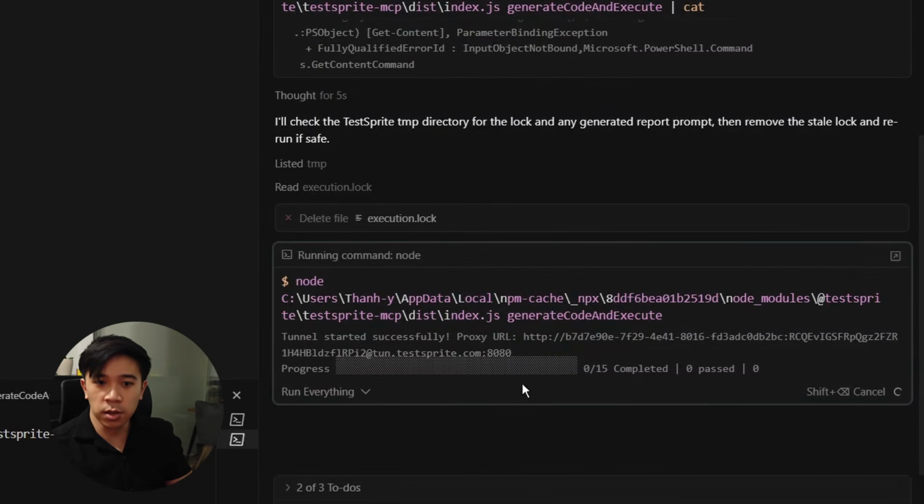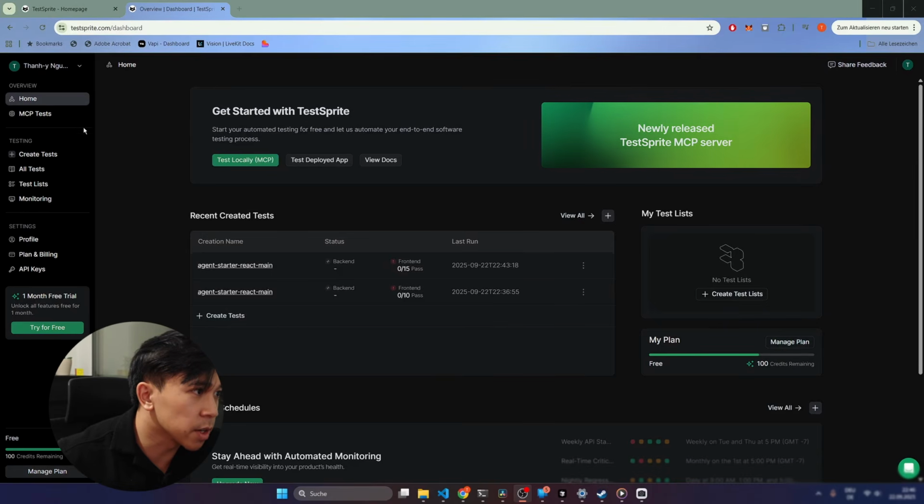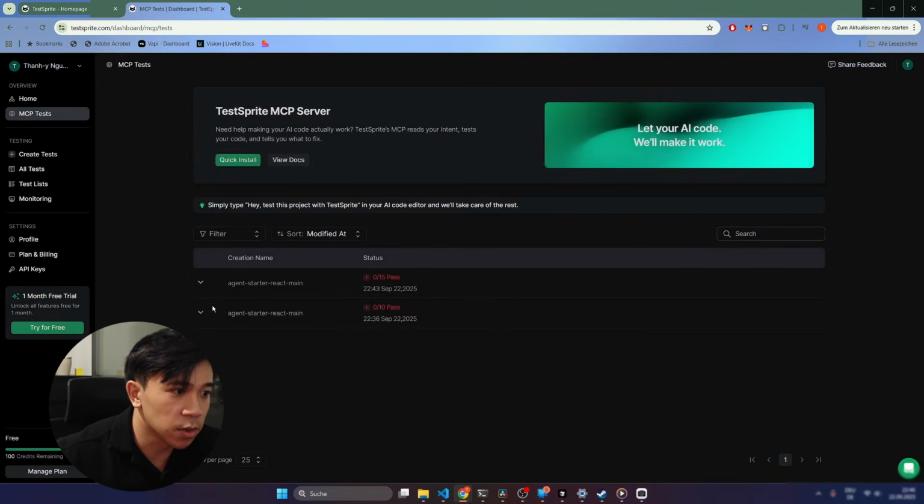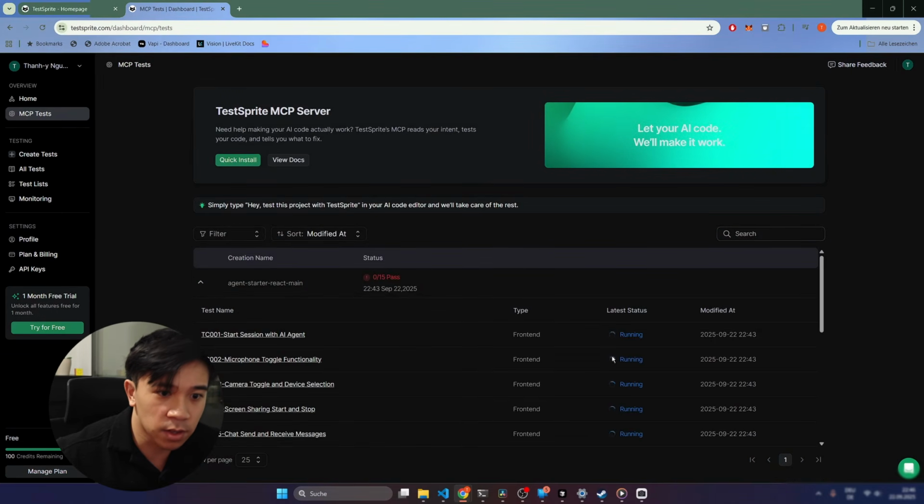Now you can see here it's starting to run 15 tests. And in here, if you click on MCP tests, you can actually see all of the tests that are currently running on our front end.